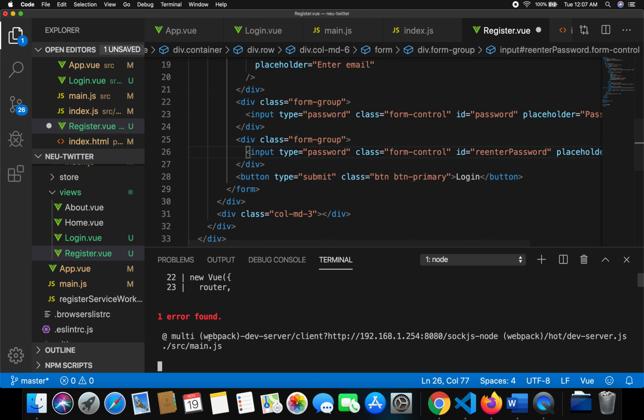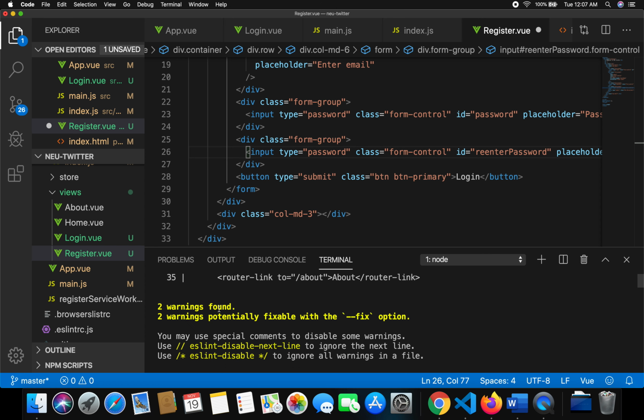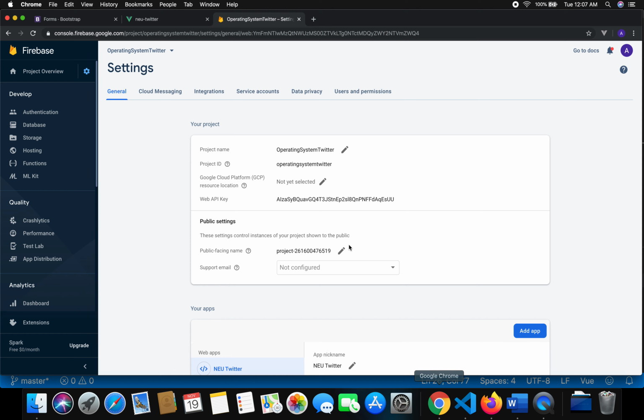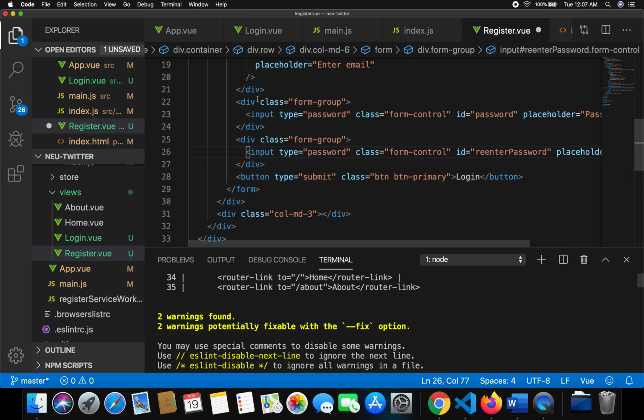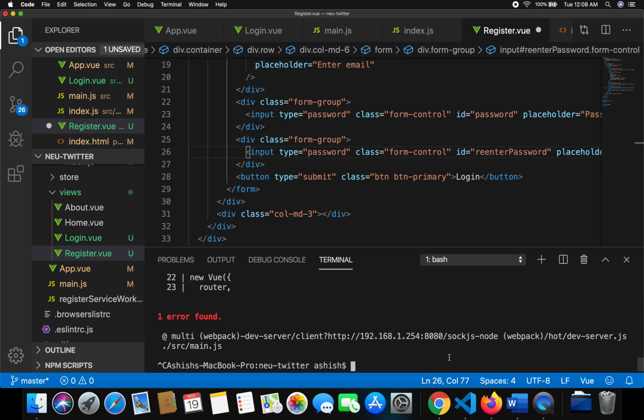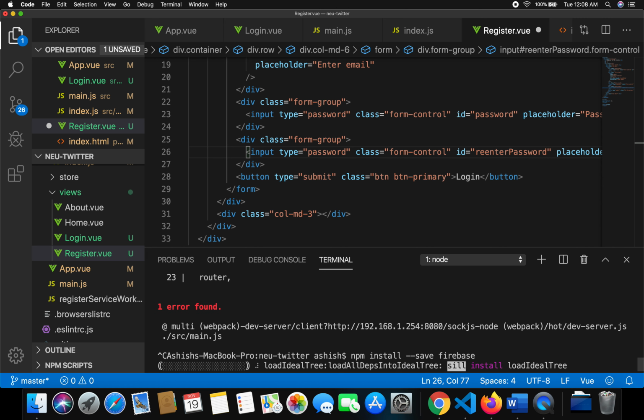And Control tilde, where is, so it is saying that there is an error found. Okay, we can see the error over here, or if we come over here, this will show the error over here. So it is saying that Firebase is not defined in the source and main.js. Okay, so that is a problem. So we'll say Control C, because Firebase is not installed in this project. So what we'll do is we'll say npm install --save firebase. Okay, so this will install Firebase for this particular project, and we'll have access to Firebase, I mean the libraries of the Firebase and stuff like that.